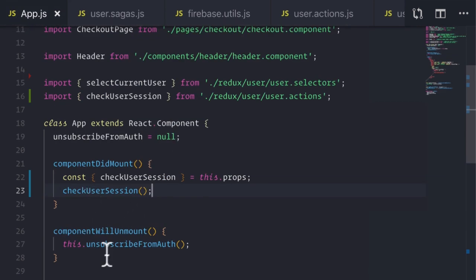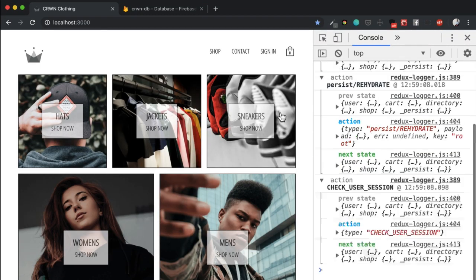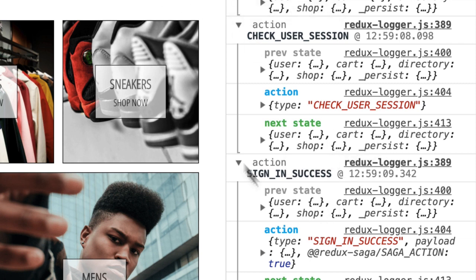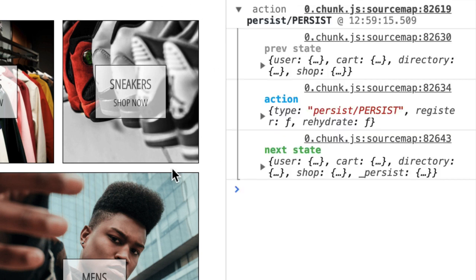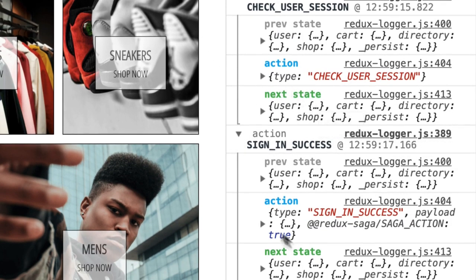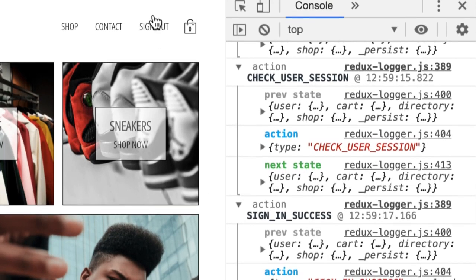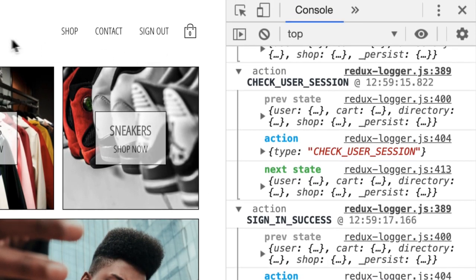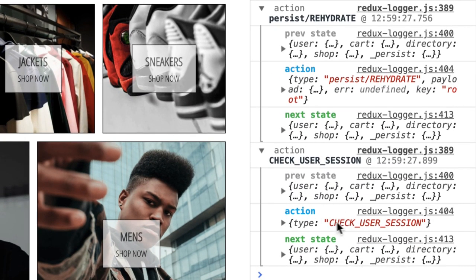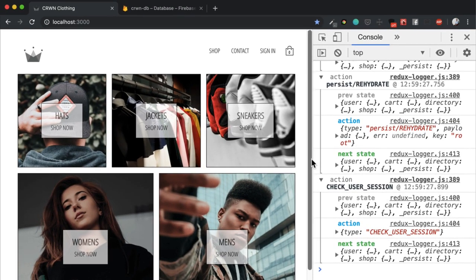And we know we're instantiating it on component did mount. So if we go back, we'll see that we have our check user session and then sign in success. So now we have persistence. If we refresh, our application will check if such a user exists and then sign them in if there is one. If we don't have one, so I just click sign out, our auth state is updated. If I refresh, check user session checks, there's no user signed in because we just signed out. And now our app just continues as normal.